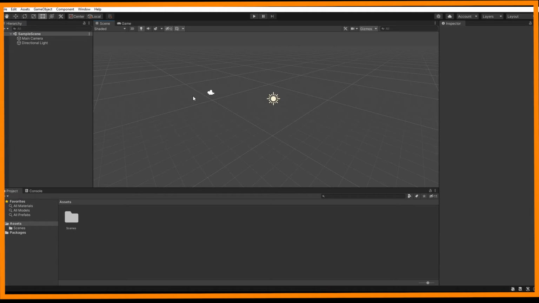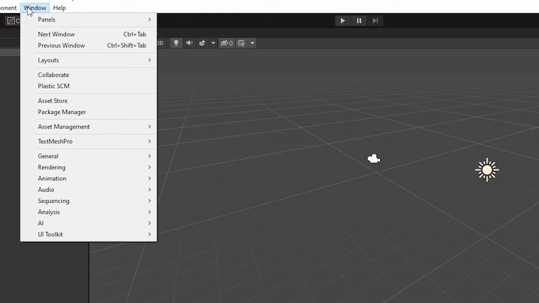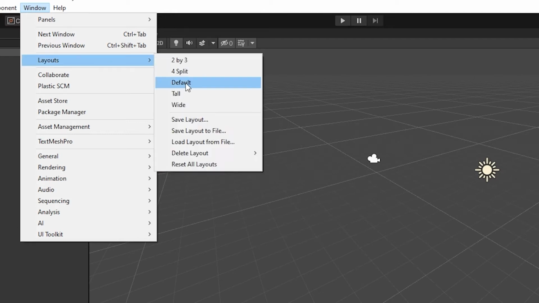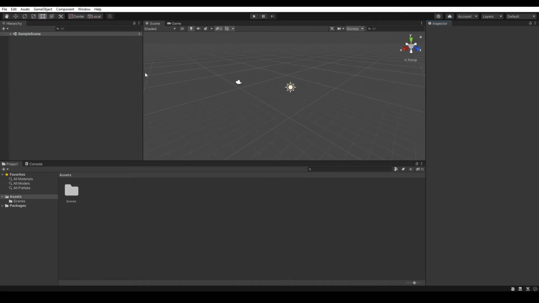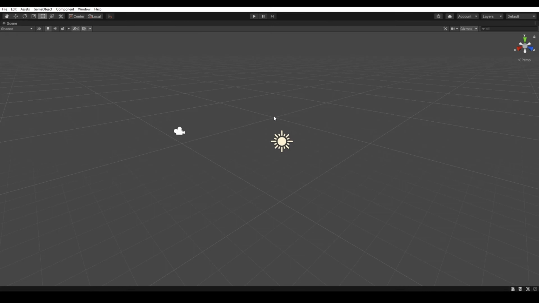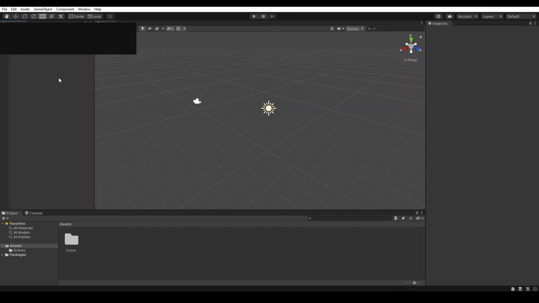This is the default workspace of Unity. If you don't see it, or maybe for some reason panels are closed, you can always go up to Windows, Layout, and select Default. Now you can drag panels to make some space. To maximize any panel, just hover over the panel and press Shift+space. Press Shift+space again to exit the maximized view.